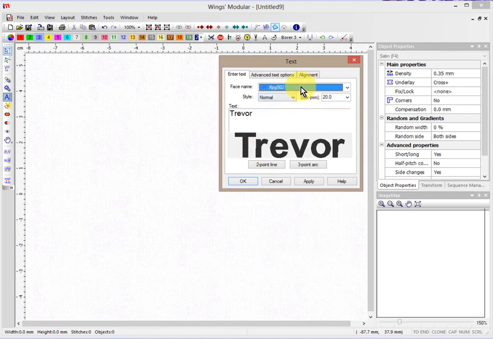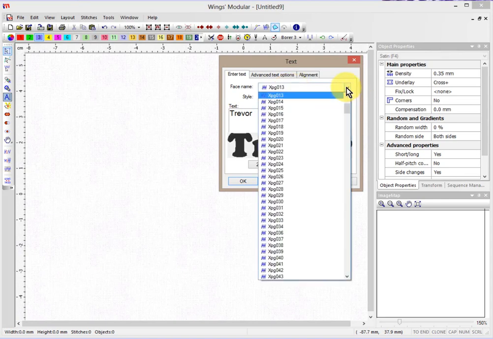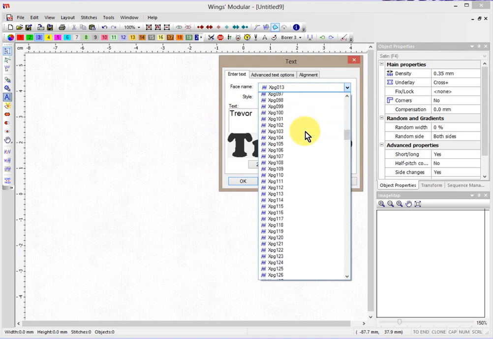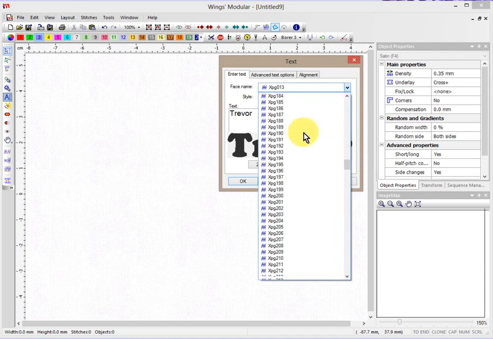And if you hover over top of the face name window and you have a wheel mouse, you can actually scroll through the letter styles to see what they look like. And of course, you can always click on the drop-down list and then scroll through there to see that there's quite a long list of built-in embroidery styles that come with the Wing software.